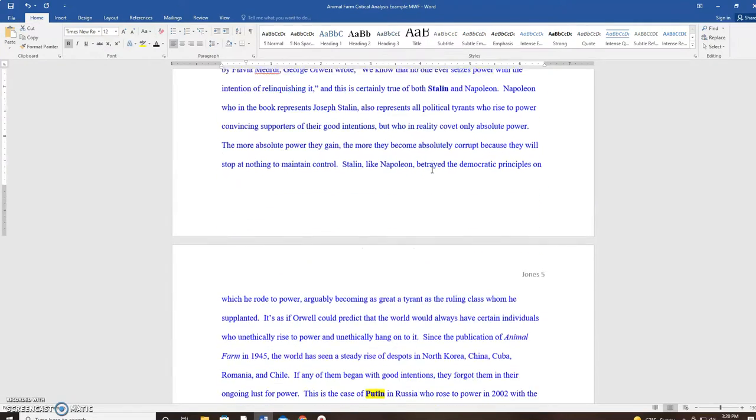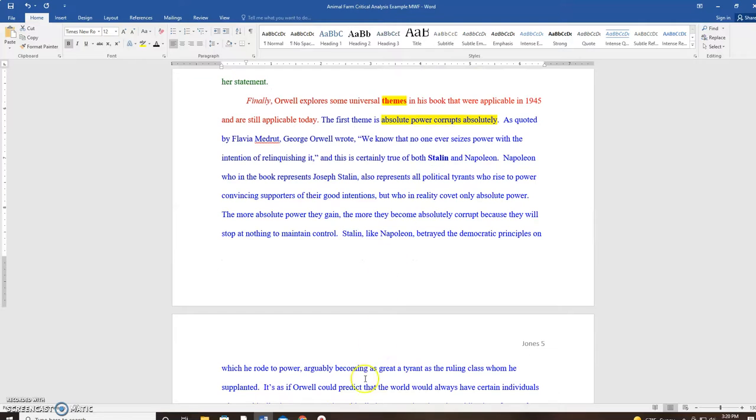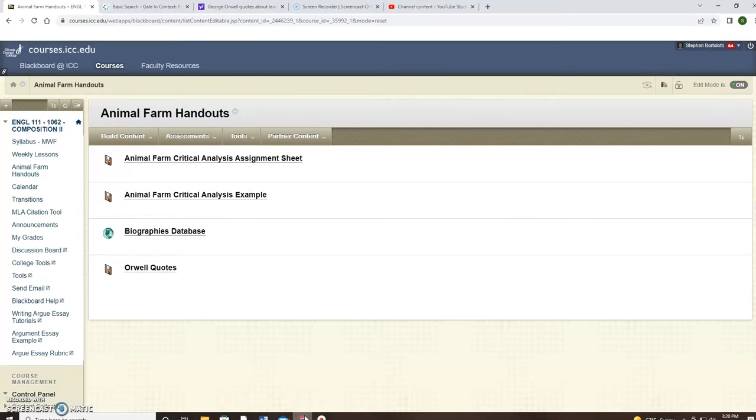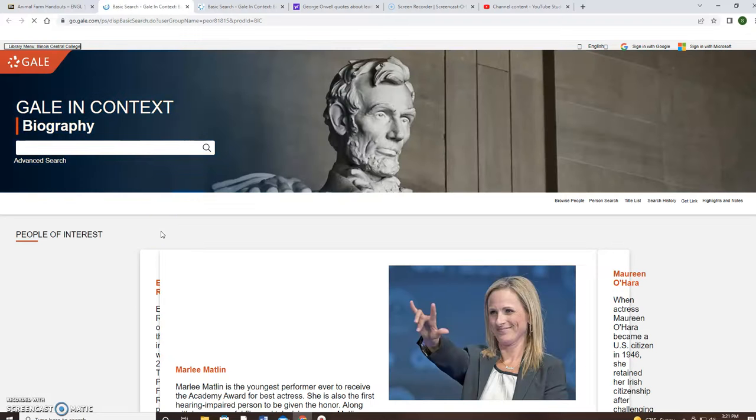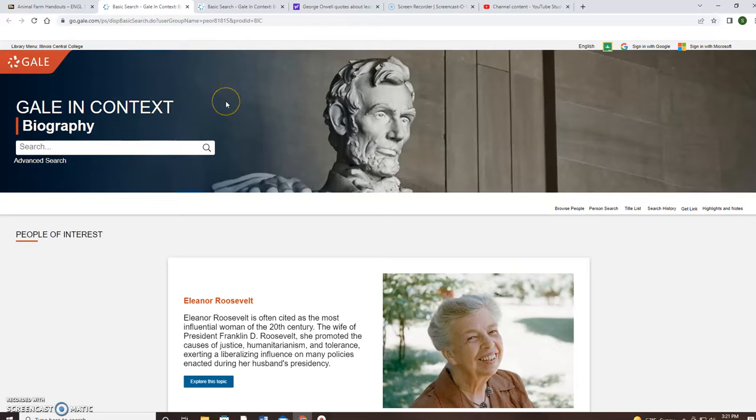Now, one of the requirements I've got for you to do is to use a biographical source to help you get some biographical information on some of your historical characters. And what you do is you click on the biographies, the database here, and this opens up. This is a link to Illinois Central College's library, and this is a database biography search.